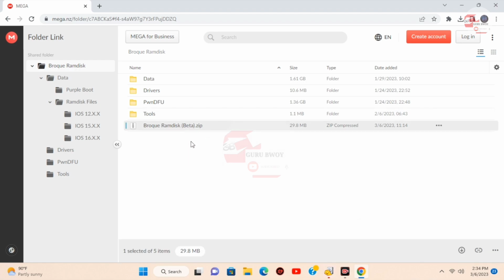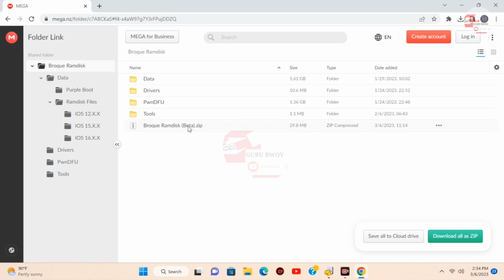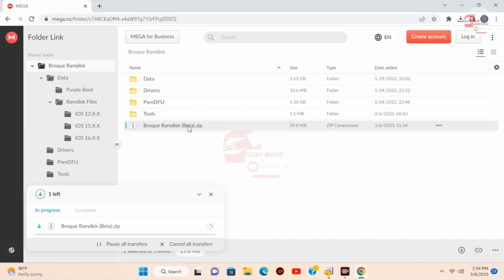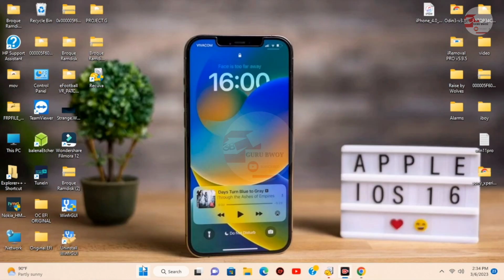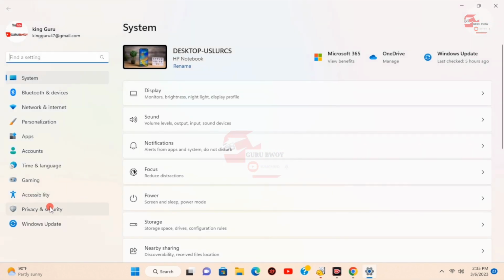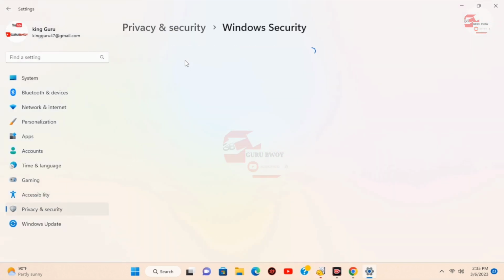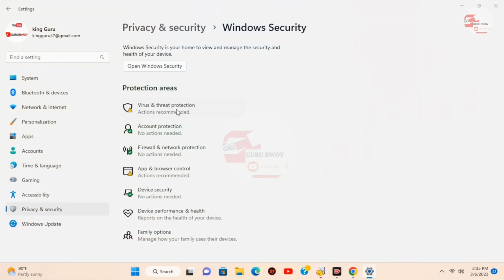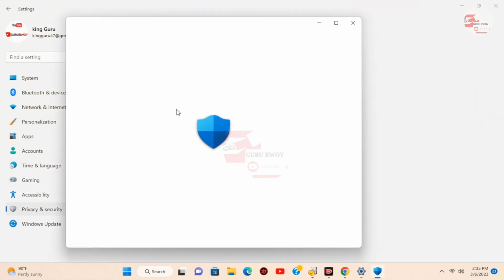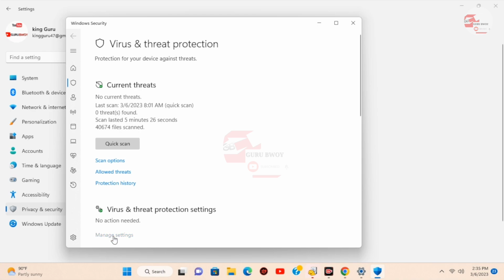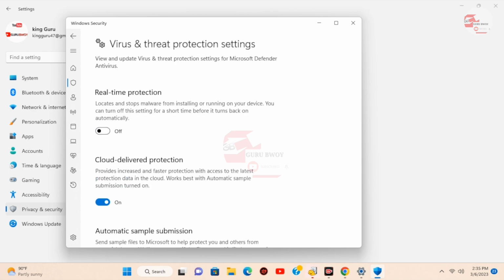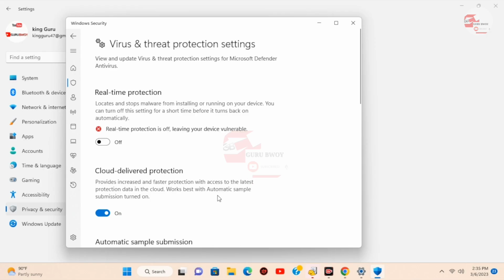Here we have the Broque Ramdisk, which is currently on the beta version. Let's download it, and once it's been downloaded, let's turn off real-time protection. Move to settings, then privacy and security, then Windows security, then virus and threat protection. In there we are going to turn off real-time protection. You have to turn real-time protection off as shown here.